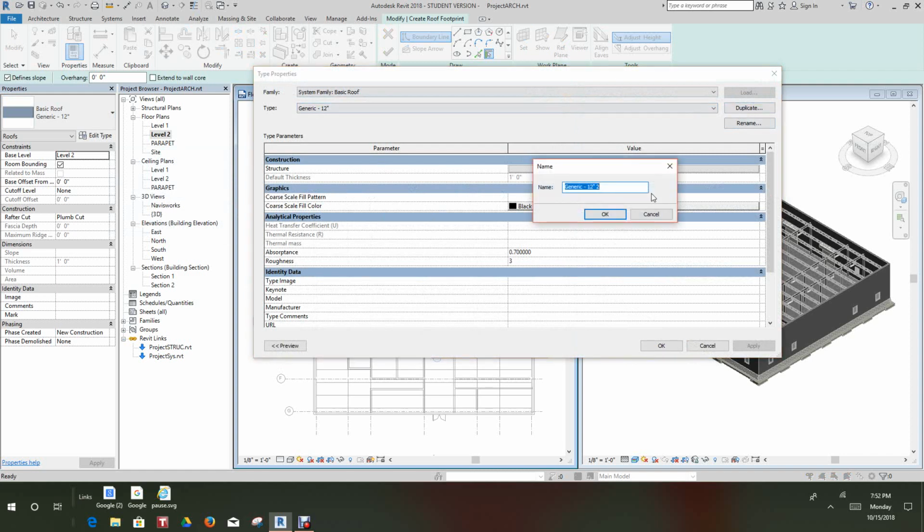And we'll call this, let's just make it a generic roof. And let's just go with steel deck. This roof type should be in the system, but we'll create it. Steel deck, EPDM membrane. Okay.